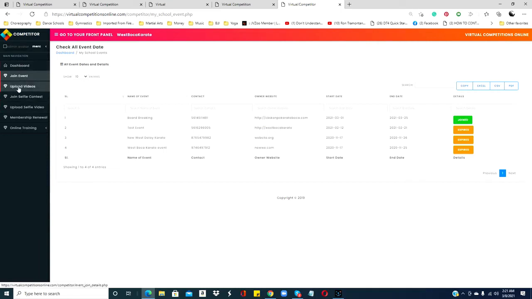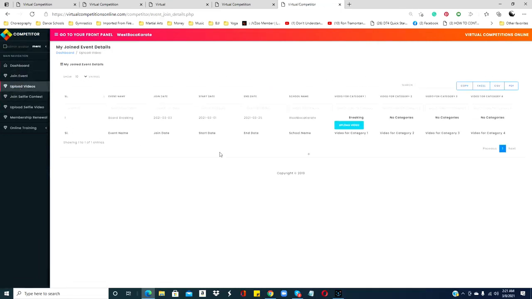Upload videos. Here you would upload videos, right? Because he's joined already. And in this event he joined, there's only one category. So he would load his video here. If it was for 4 categories, it would all be marked in here, and he would load all 4 videos. All right, so you get an opportunity to see that.